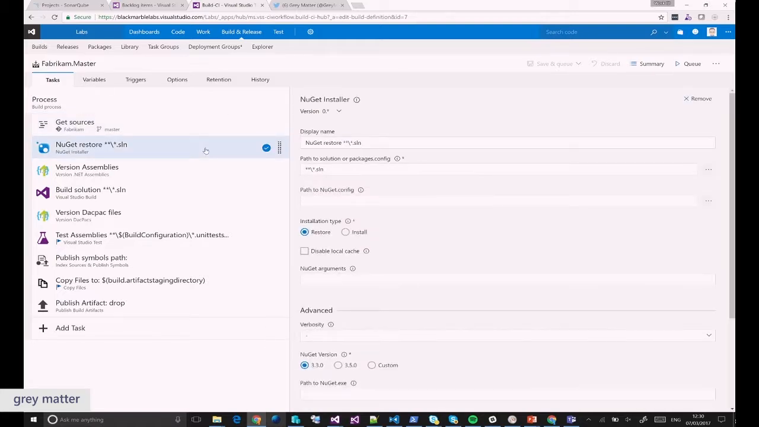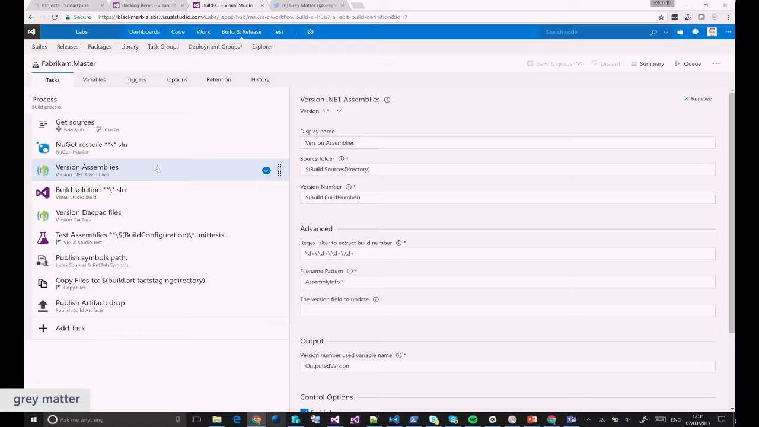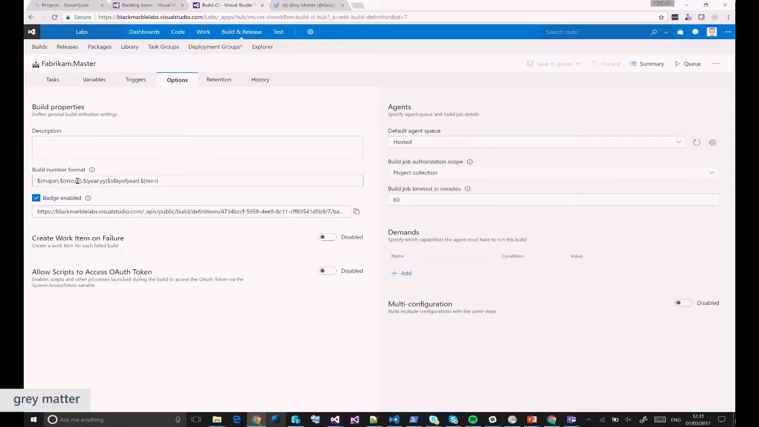It uses NuGet restore to get the latest versions, and this is where we start to do the stuff about stamping and versions and all of those sorts of things. First thing we do is use a custom task that goes in and version stamps every assembly info file with a specific version. So we will know every build that has gone off will have a unique version. Now, how does it do that? Well, it actually uses the build number, and we build the build number up like this.